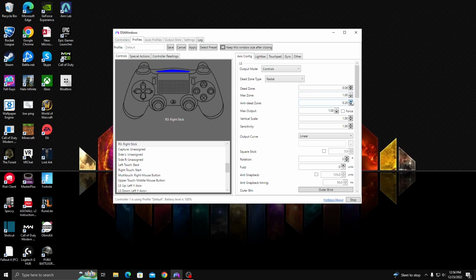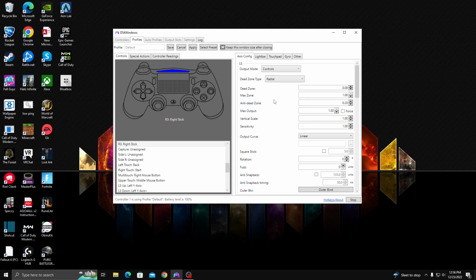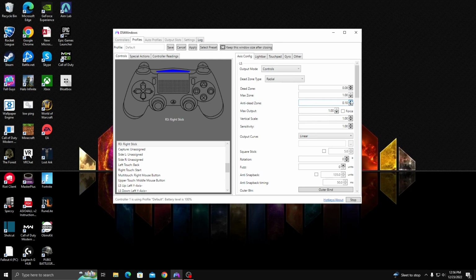You're gonna have your max zone 1. Anti-dead zone, I've seen a lot of people put this down, but really that's defeating the whole purpose of dead zone, because what anti-dead zone does, you're gonna have to move the joystick past the assigned dead zone to even move your character in the game. So I really don't know why people lower this, but you can mess with it. Maybe try it on 10, maybe try it on 0.15, you know what I mean? Give it a shot, see what you think, but I just keep mine on 0.20. It feels the best to me. So go ahead and do that.